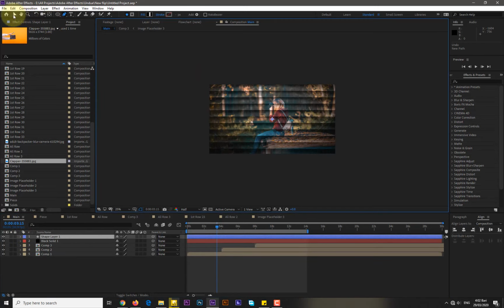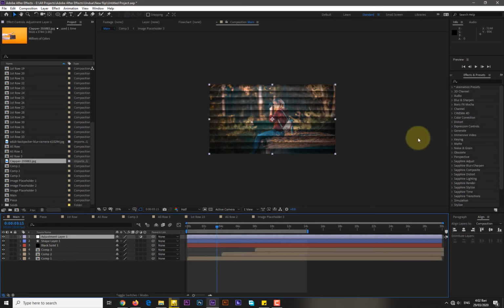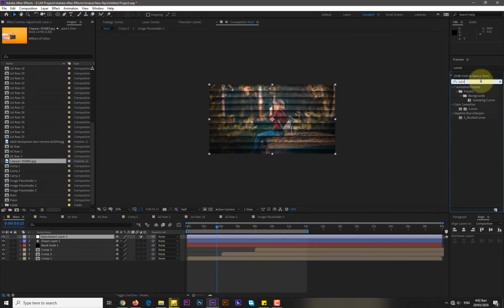Sorry guys, this shape layer was added by mistake. But it would not affect our project. Add an adjustment layer and search for curves in the effects and presets, and add it to the adjustment layer.